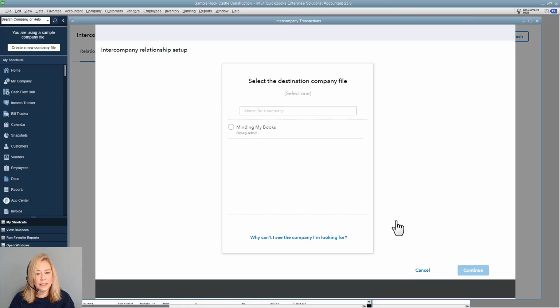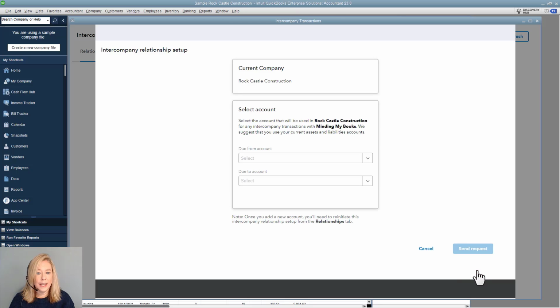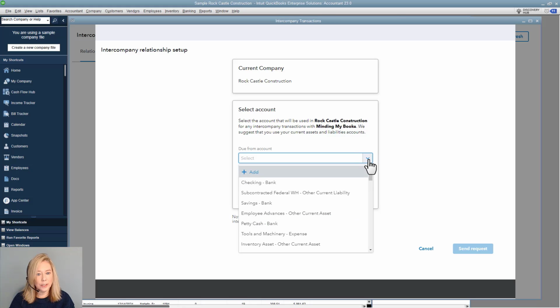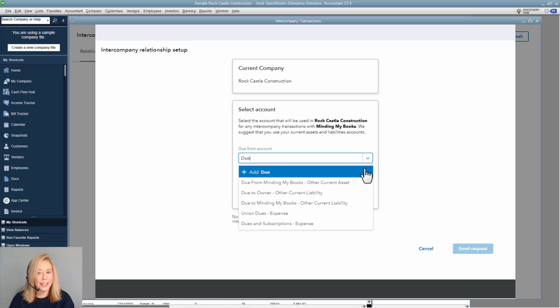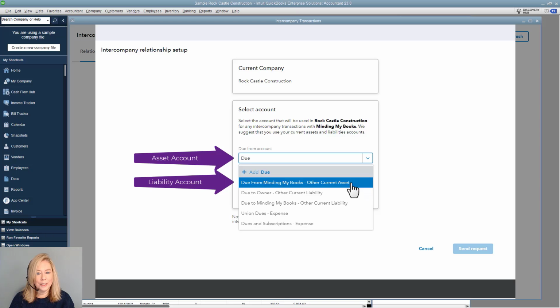QuickBooks displays a list of company files that you're a user in. Select the company you want to create a relationship with and select Continue. Next, choose two accounts QuickBooks will use when you enter a transaction that relates to the other company. The Due From account tracks how much the other company owes to the company you're signed into, and Due To tracks how much this company owes to the other company.